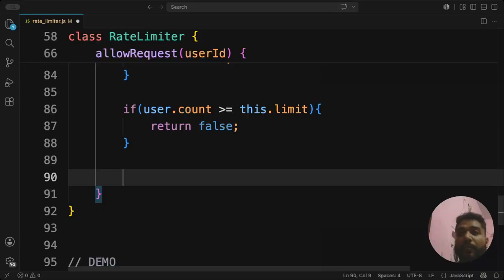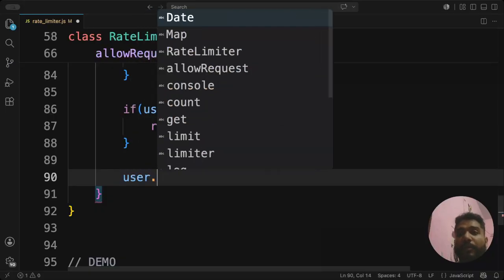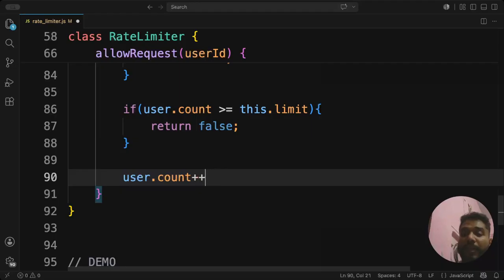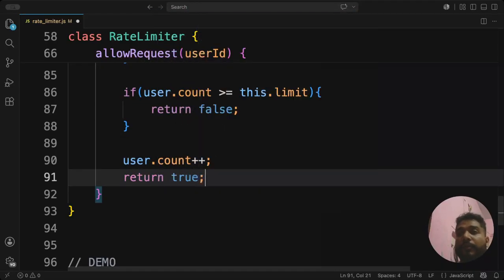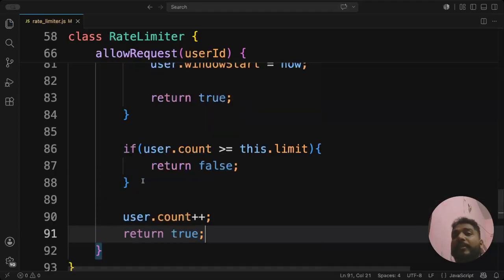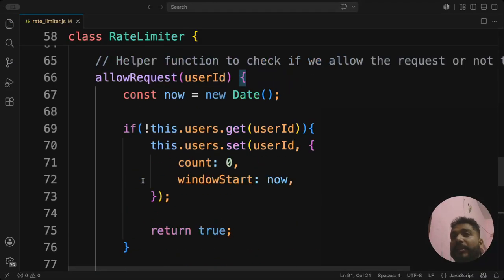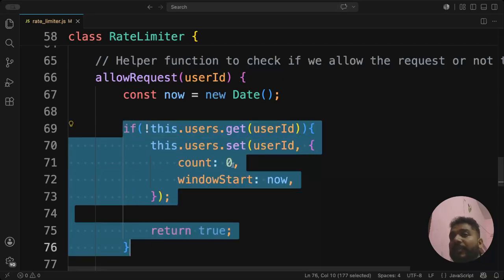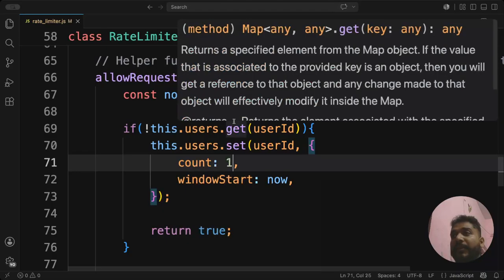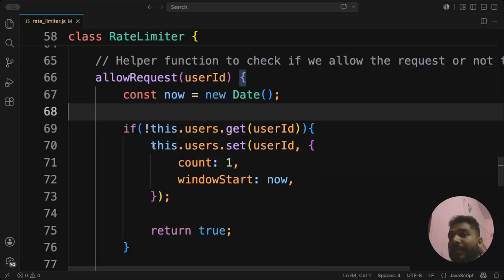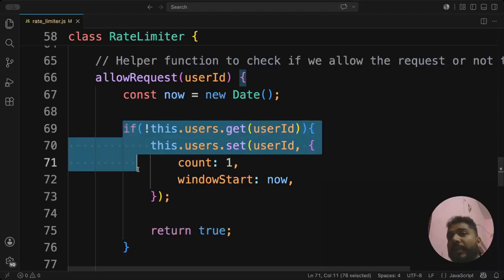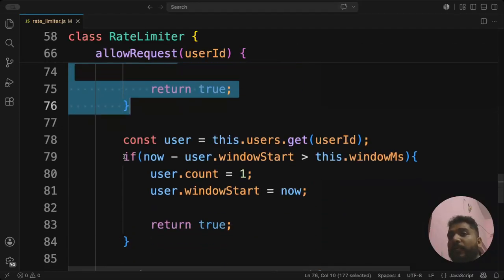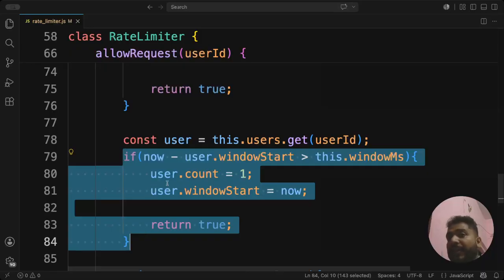Otherwise, we are going to do user.count, we increase the count of the user and just return true. So this is the simple logic that we have. If the user does not exist, we store the user with fresh data. Sorry, here the count should be one. Sorry, I missed that. Because we allow this request, the current count is one. So if the user is not there, we allow the user. If the user is in a new window, we allow the user by resetting the data.